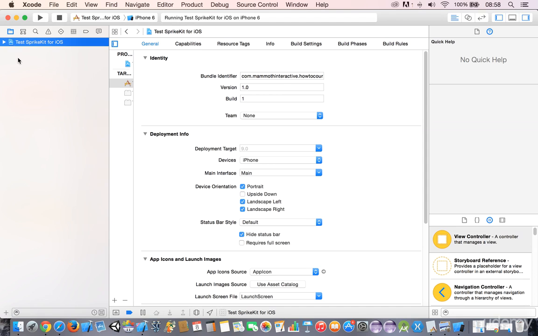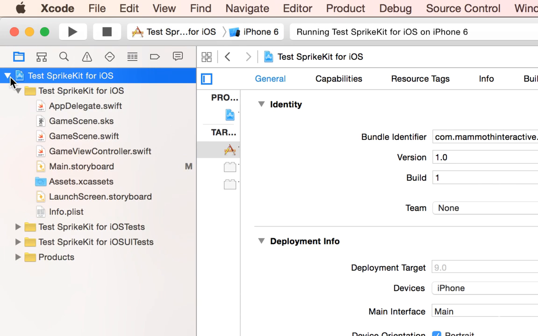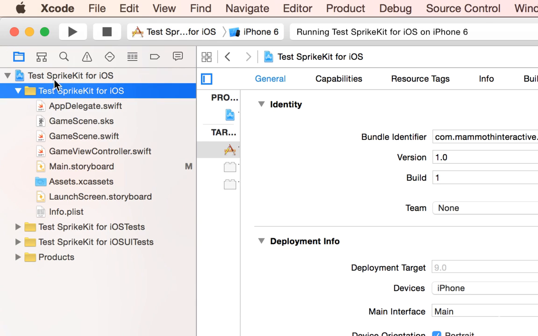So I'm going to go ahead and close this up, and if you look very closely, this here is the SpriteKit file. Okay, and within that file there's a bunch of other files that will allow you to make your game, and really this is more like a folder than a file. Okay, so we have our SpriteKit, and you notice this is the name of the project here.